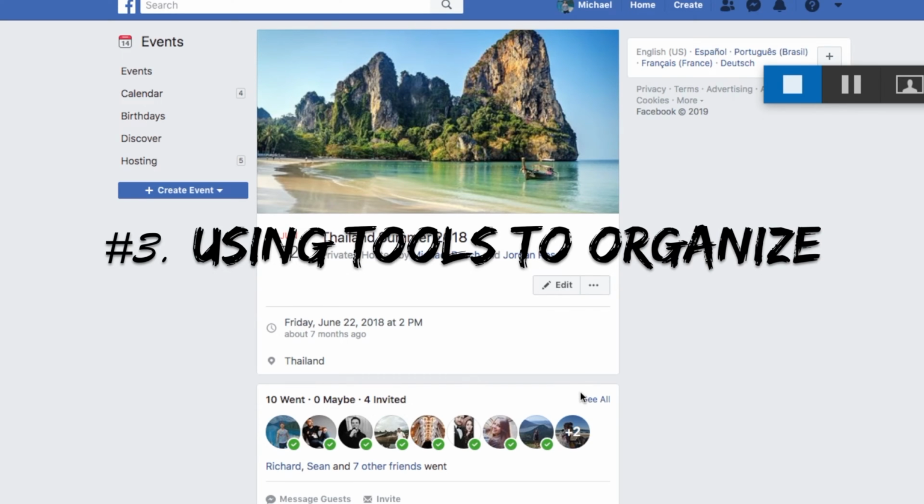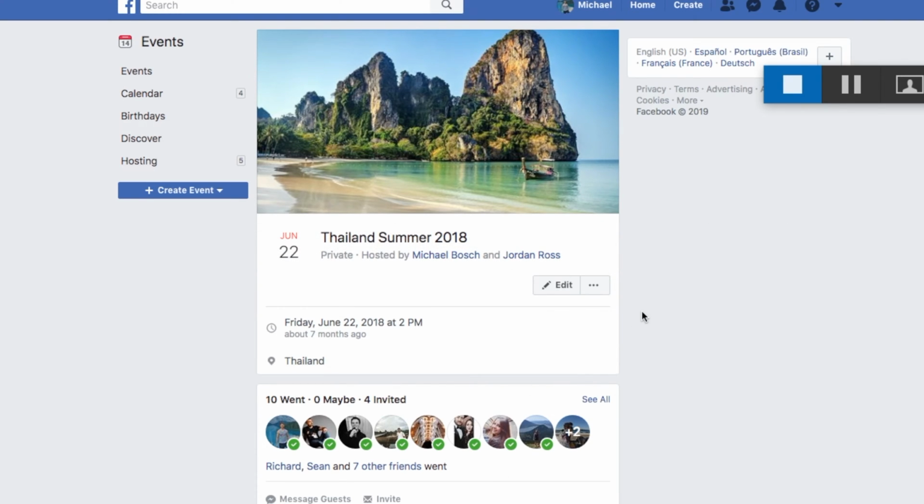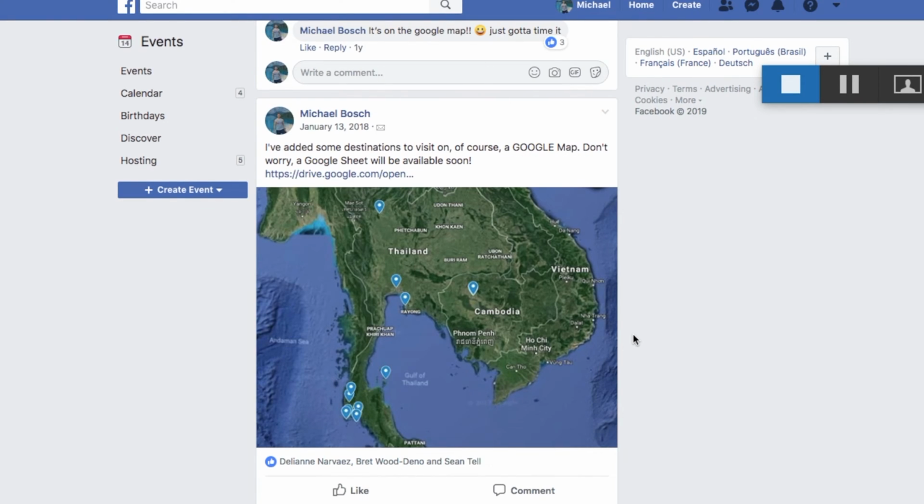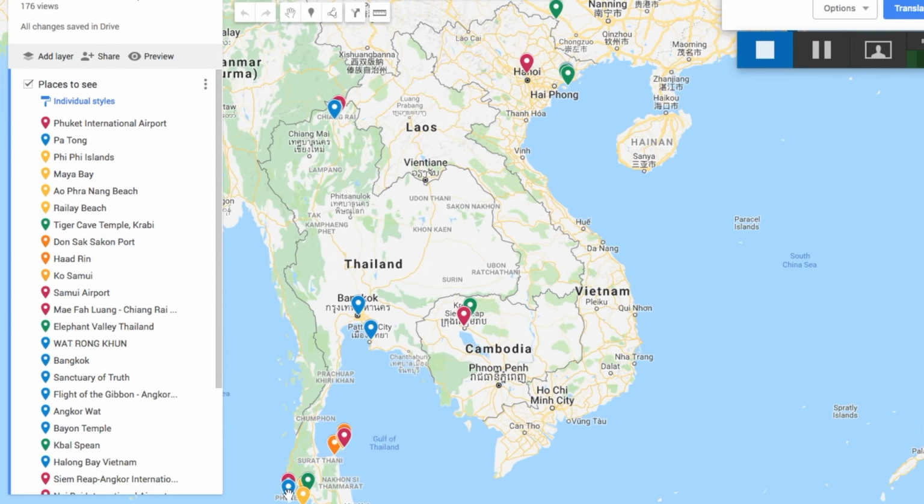So for our Thailand trip, some of the tools I used was Google Maps. And you can see this Google Map has all the locations that you're going to want to go to. A lot of them are color coordinated. So I used this tool to help know where I wanted to go, where my friends wanted to go. So we had Thailand, Cambodia, and then some areas of Vietnam on here.